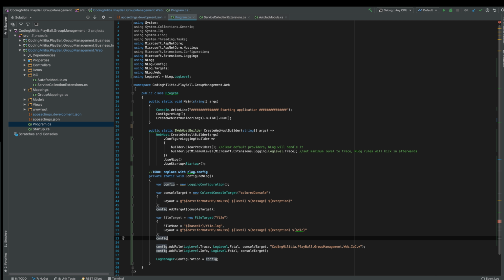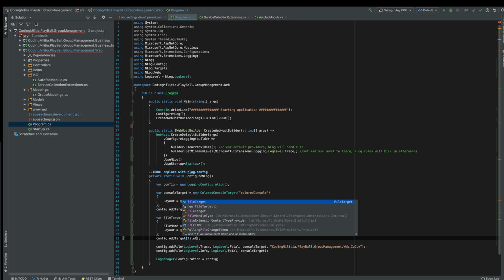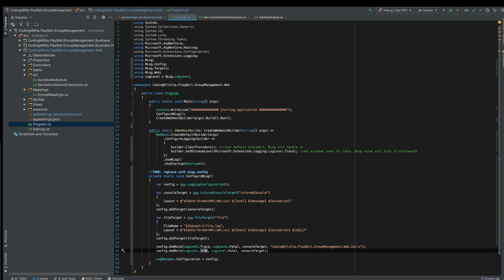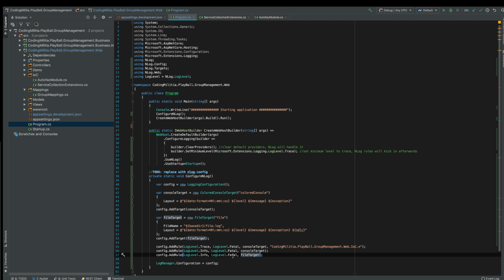So let's add this config.AddTarget file target. Okay. And let's add a rule for the file target, but in this case we just do warn and above. So to the file only important stuff goes, to the console everything, so we can see it.